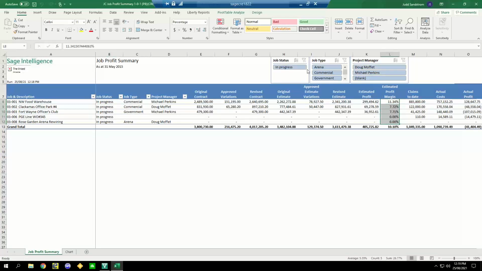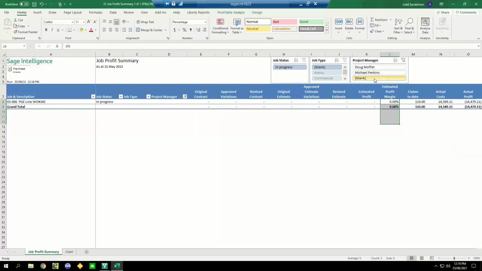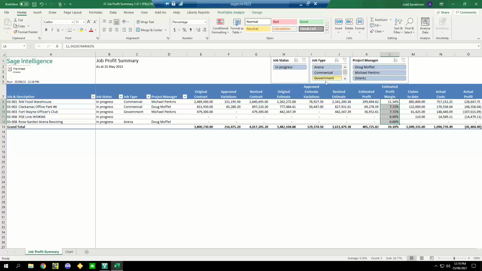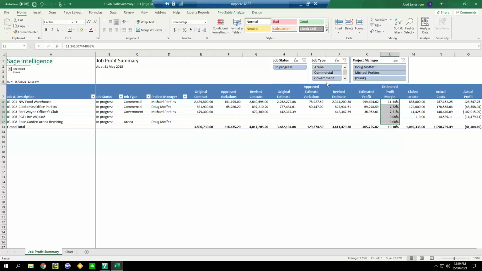And this is what I was talking about before about project managers. So I've got 2 project managers, Doug Moffat, they're his jobs, Michael Perkins' jobs, and I've got some that aren't assigned. I've got one that's not assigned to anybody. And you might also have different types of jobs, so you might say, show me my government jobs, for example. And whether they're called pivot slices or whatever they are, John, this is super helpful stuff.